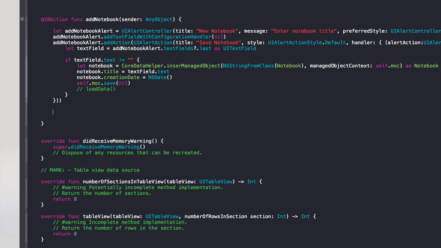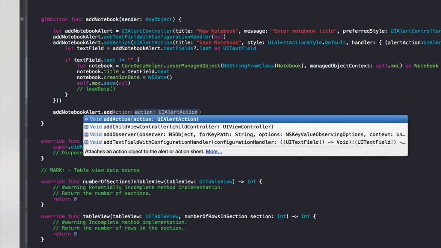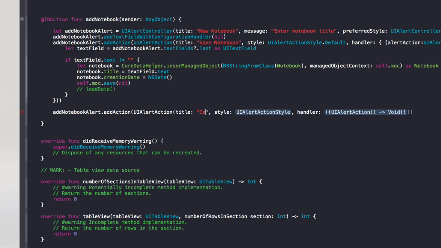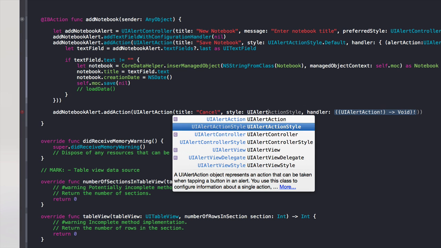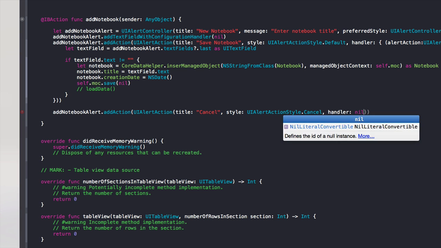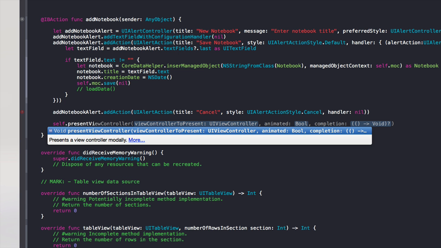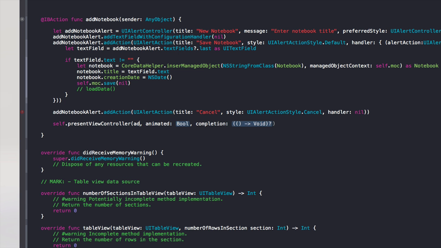And there is also a last action that we need to add to our notebook alert, which is the cancel button. So let's add another UI alert action, which simply holds the cancel title, and this is UI alert action style cancel, and we don't need a handler here. And now we will simply present view controller animated. This is going to be add notebook alert animated true, and we don't need a completion handler. And let's build that, and this build succeeded.